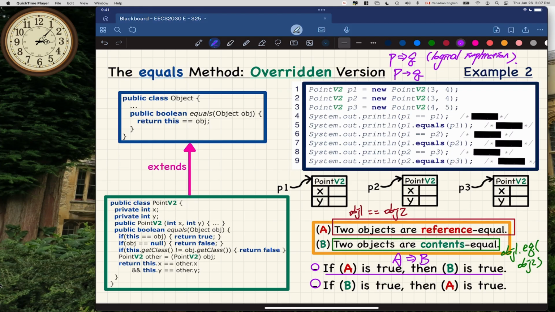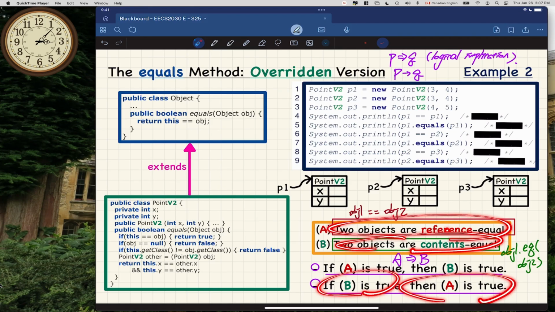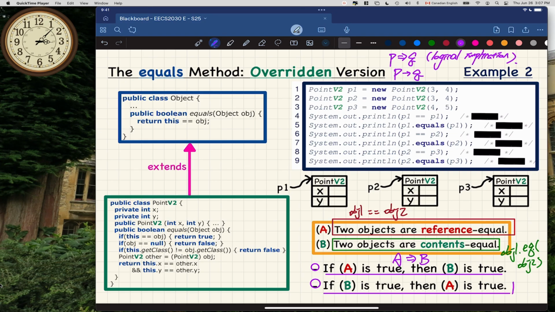Option B, the second option here: if the contents of two objects are the same, that means they are the same object in terms of their address. So this will be B implies A. Now I have two choices for you. Only one of them is always the case. Okay? Anyone?